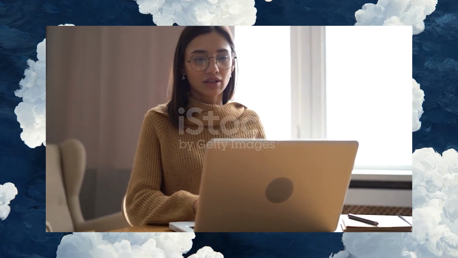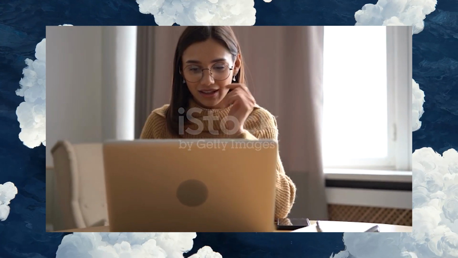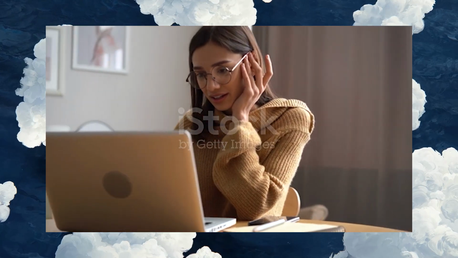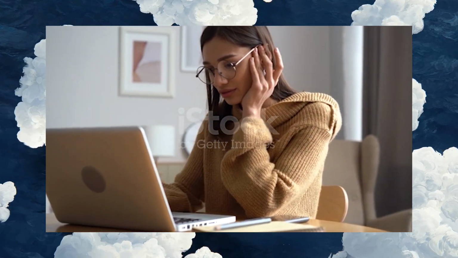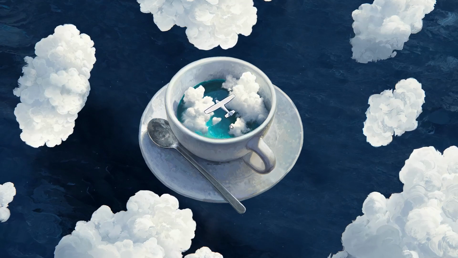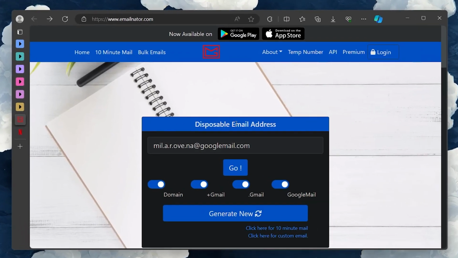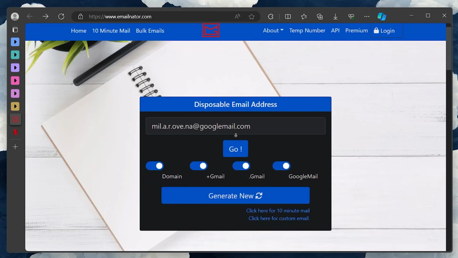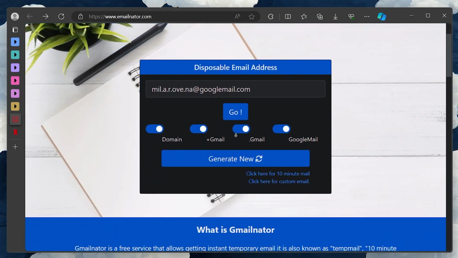The one that works for almost every sign-up and which we recommend is Emailnator. It generates a disposable Gmail address that bypasses most sign-up filters, even on sites with strict filters against disposable email addresses. Head to emailnator.com to generate a new disposable email address. This service is straightforward to use and doesn't require any registration.